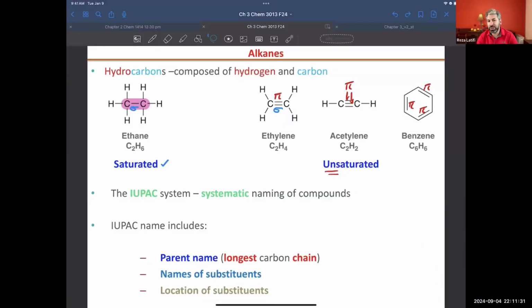Welcome back. In the last lecture, I talked about alkanes and what will happen if we take one hydrogen from them. With alkanes, we are dealing with a saturated compound that has a carbon-carbon bond, and the carbon-carbon bond is a single bond. In order to name it, we need to know the longest chain.